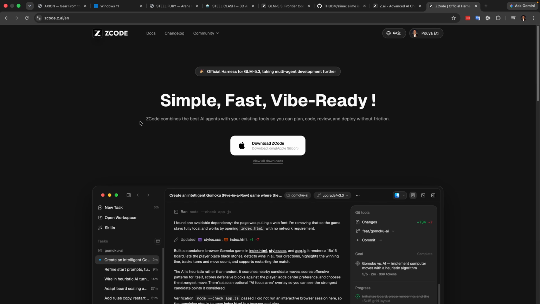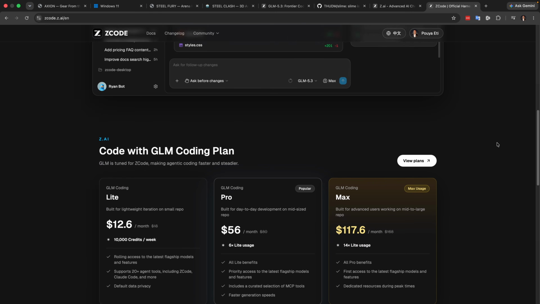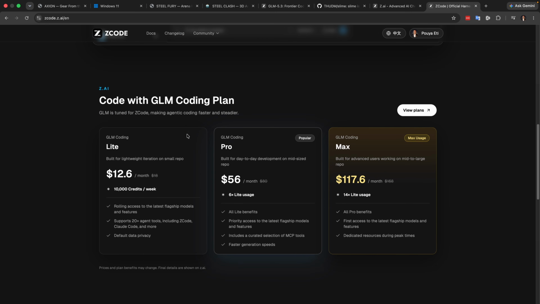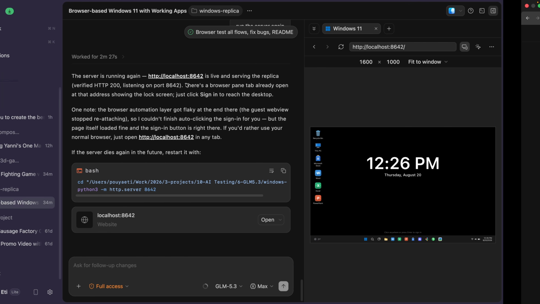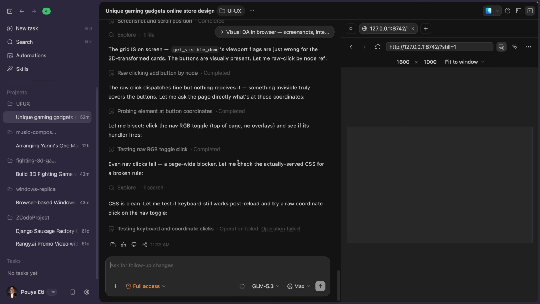To run these tests, we have used Z-Code app from Z.ai, which is similar to Codex or Claude Code. I will put the link down in the description. You can download it and run it on your computer. To run these tests, I have got the first plan of Z-Code, and at some point, I hit the limits. In a moment, I'm going to show you where we got the limit and how many tokens we have used as well. So this is the first project that we have here.